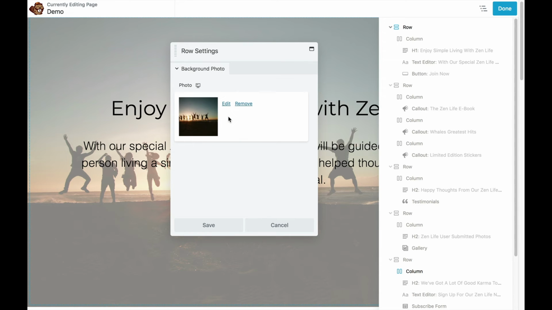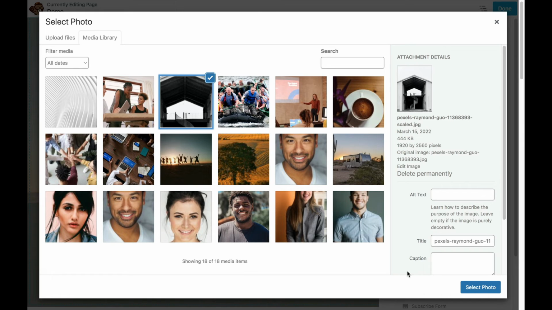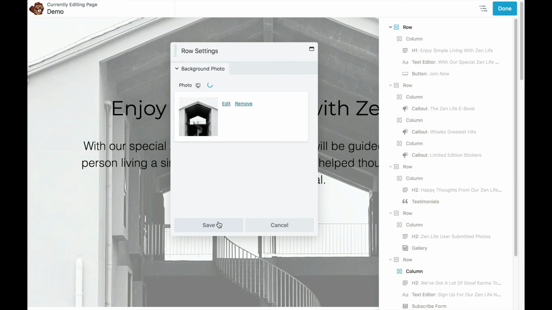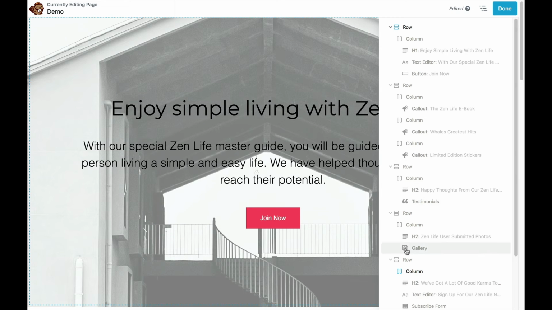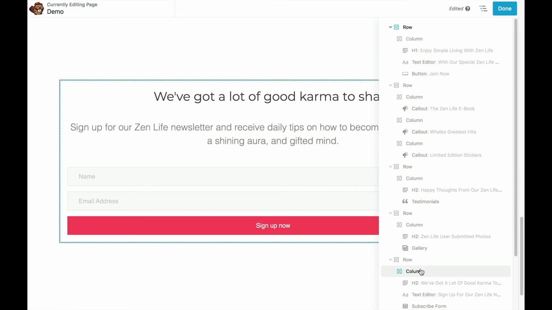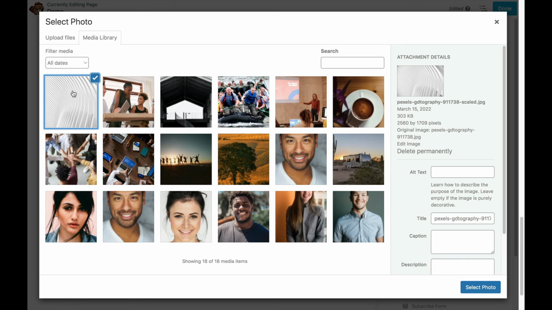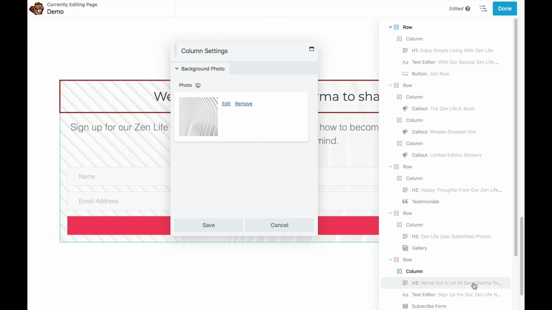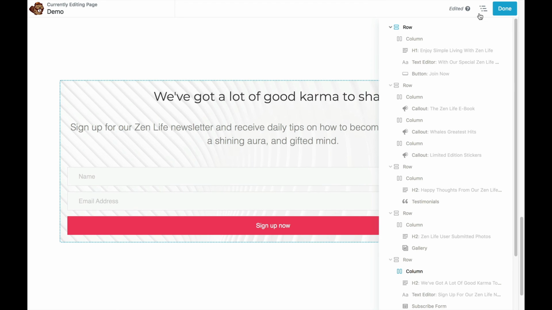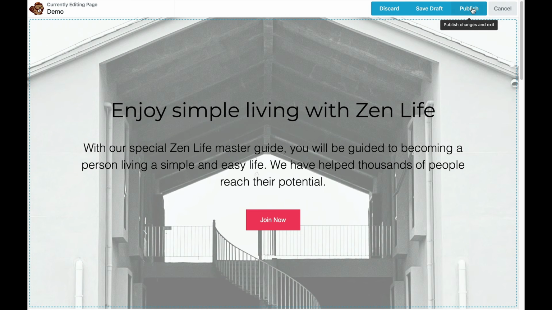So let's edit the background, or change the image. Let's choose this one. Select that and save it. Now I'm going to scroll down to the column. Again, as a client, I'm going to double click the column and open up the settings box. I'm not going to change the image, but I'm going to add an image. Let's add this one. Save it. I'm going to close the outline and save the page. Again, as a client, I'm going to publish it.